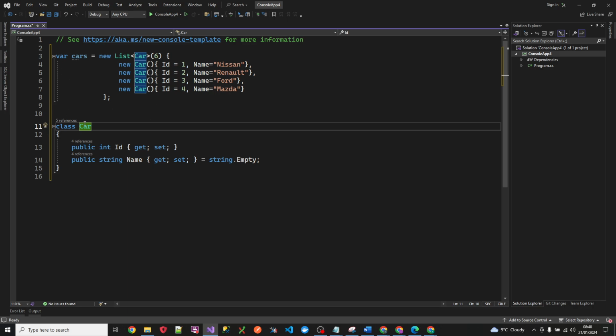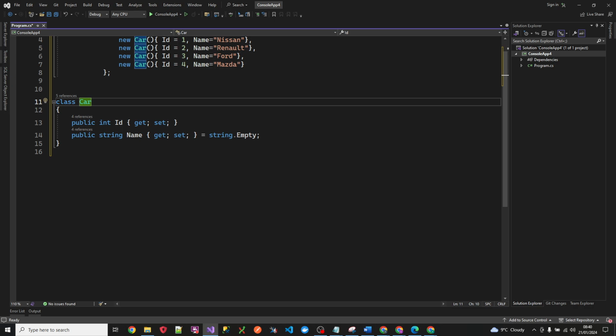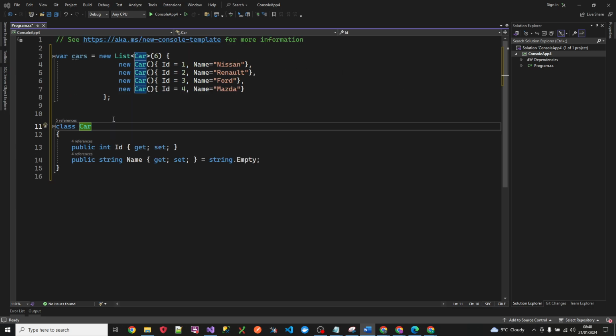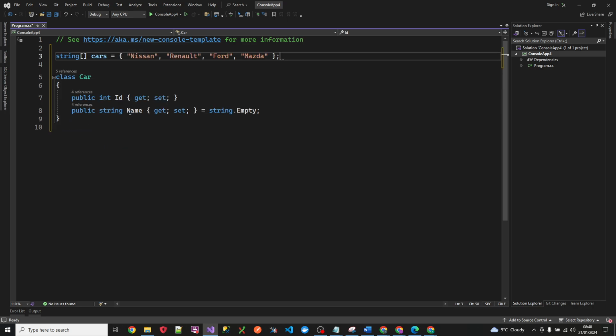Let's see what's better than this. First up we have the array, the fixed size array. Let me show you the alternative of doing this with an array. So let's replace this with string cars. There we go. Okay, cool. And obviously I've stored all my favorite cars in that array.